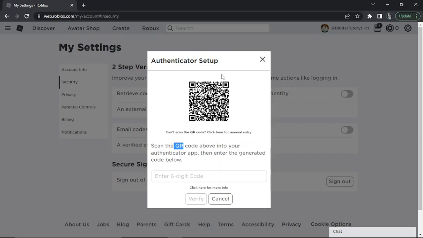Every time you go to log in, it's going to ask you for a code. When you initially do this and scan the QR code, it's going to give you a code straight away. You would enter that down here. It'll be a 6-digit code, and then click verify just to ensure that it is you setting everything up on the account. Once that's done, next time you log into your Roblox account, it's going to go through and do the two-step verification.